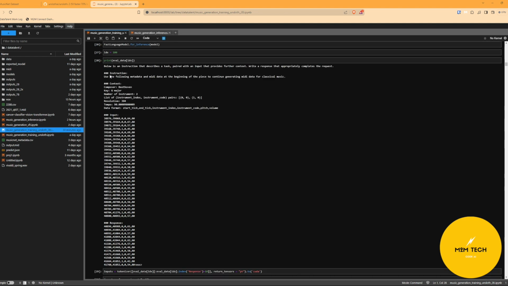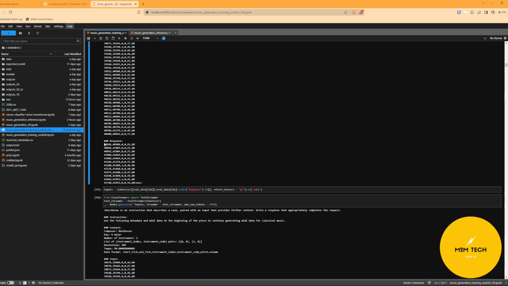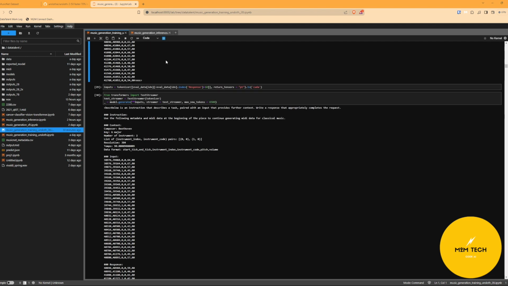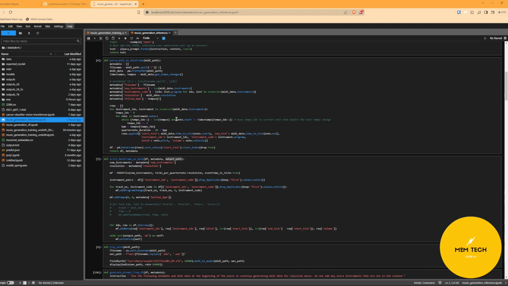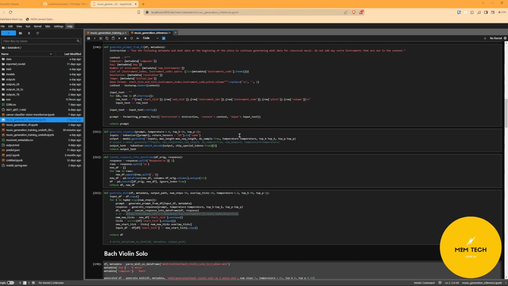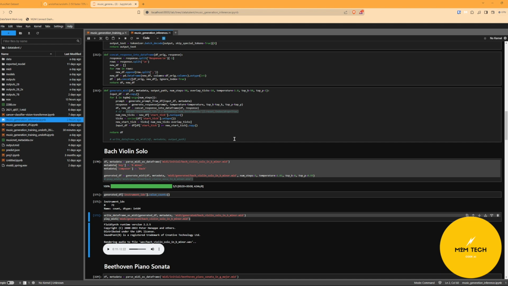Okay, so this is an example of the MIDI that was translated into text and then fed to the model. It contains an instruction and the context, and this is a sample input that I give to the model, about 20 time steps, and this is the response that the model gives me. Okay, so now let's go to the output and listen to what the model generates.